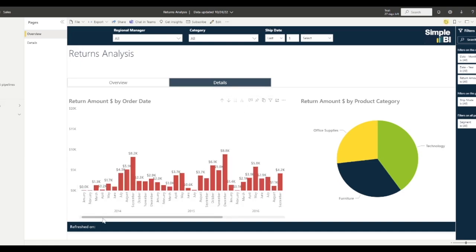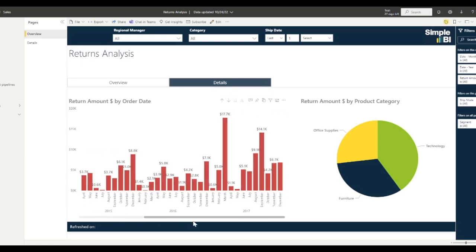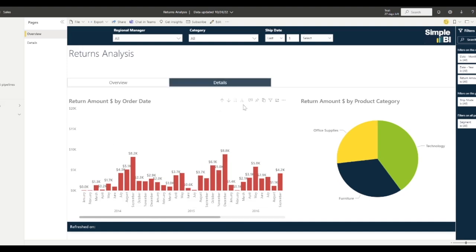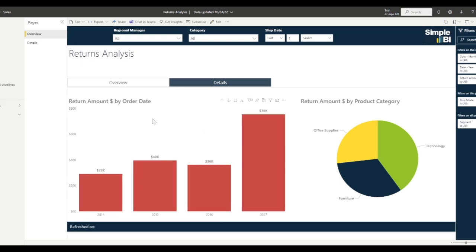So we're seeing now the return amount aggregated by month. Because the icon is now grayed out, that means that I have reached the most detailed layer of the hierarchy and I cannot expand down any further, but I can go back up to see the less granular yearly view. If I click this, now I'm back to the return amount by order year, and that is all for drilling up and drilling down on visuals.